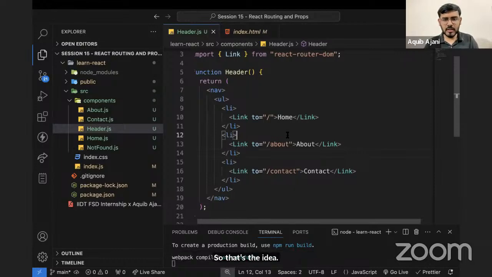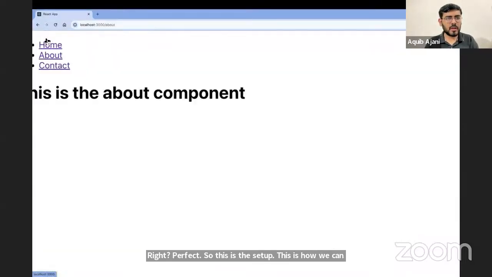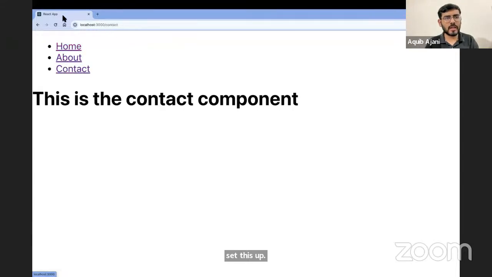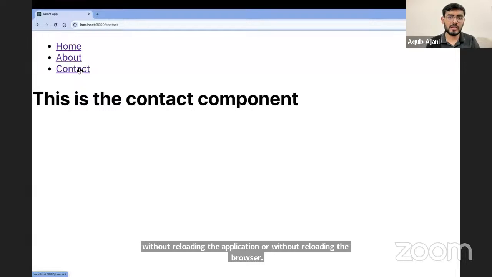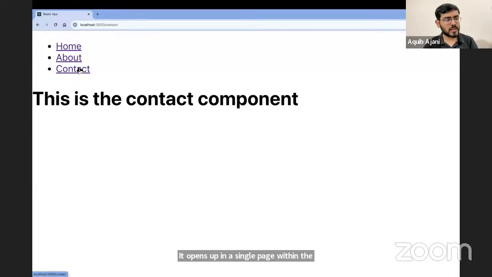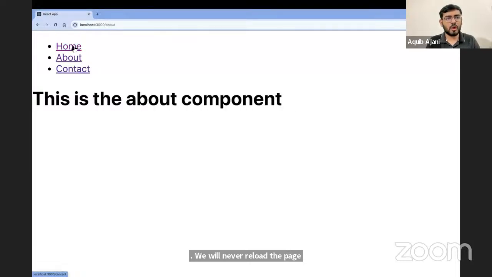Right? Perfect. So this is the setup. This is how we can set this up. And now you can see, home, about, contact, this opens up without reloading the application or without reloading the browser. It opens up in a single page within the page itself. So this is why we call this a single page application, an SPA. Once we open index.html, we will never reload it. We will never reload the page. That's why it's called a single page application.